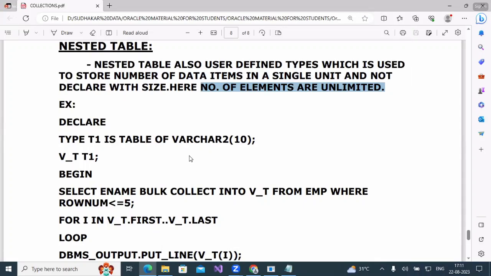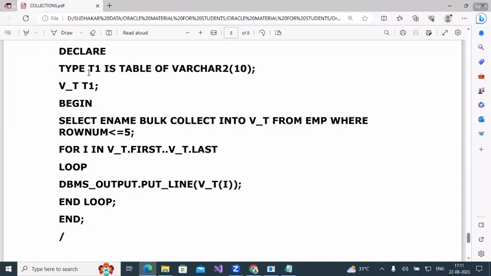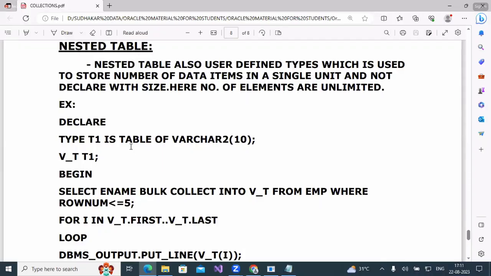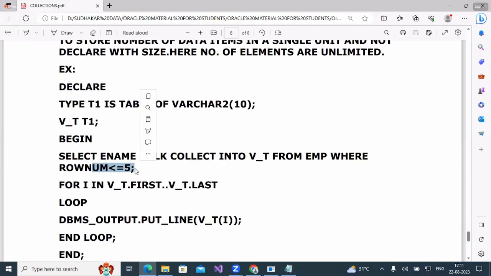Your wish, you can take any number of elements because there are no limitations here. Okay, now what it was saying here. Declare type name is a table of varchar2, then your collection variable and data type, and begin. Now when I created my nested table, did I give any size here? No, there is no size mentioned. So as per your logic, your elements will be fetched.